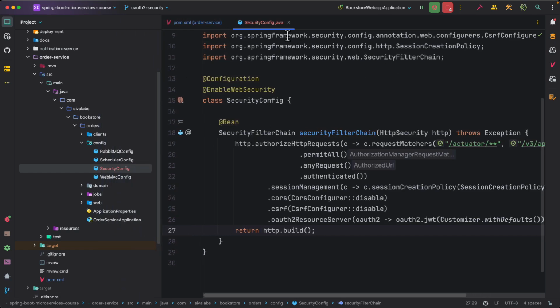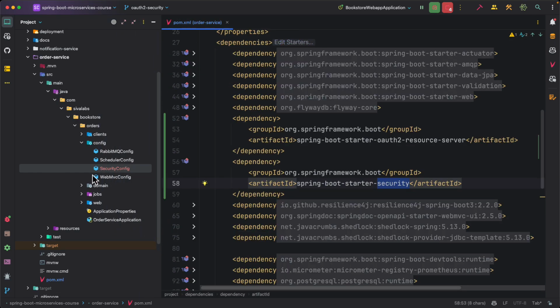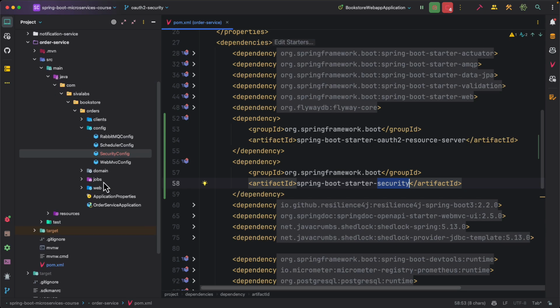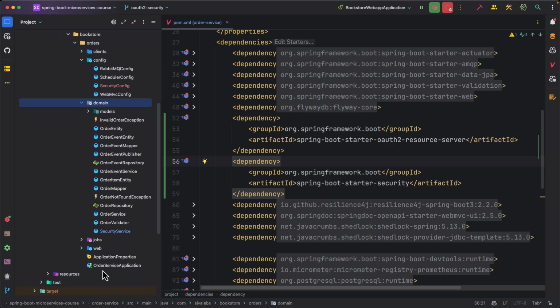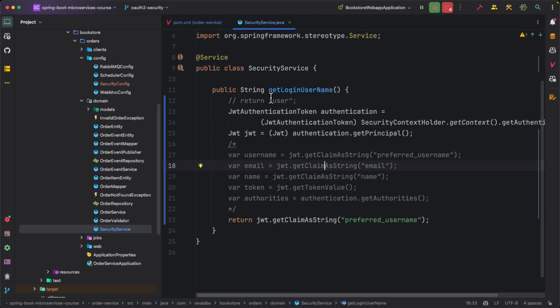But again, next, the thing that remains is when somebody calls these API endpoints, we have implemented API endpoints to get the current logged in user information and then use that while creating the order details. So we have that class in the security service, right? Earlier, in this get login username, we used to simply return a static variable, a static string user.